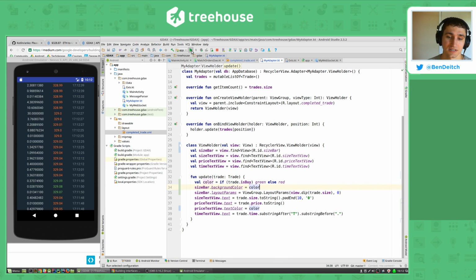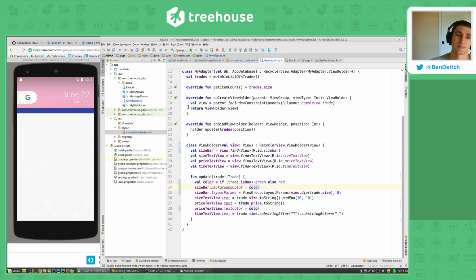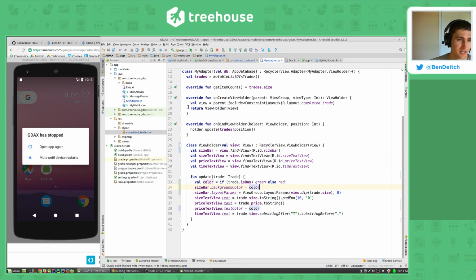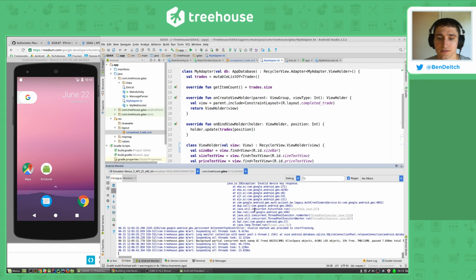Let's see if this works. I don't know if we'll need to invalidate the view or not, or request layout. Those are the two things you can do. I think invalidate makes it redraw, and request layout makes it resize as well. Okay, so we got an error. And go back, cool. Alright, so I'm kind of a big fan of errors because they tell us what we need to do.